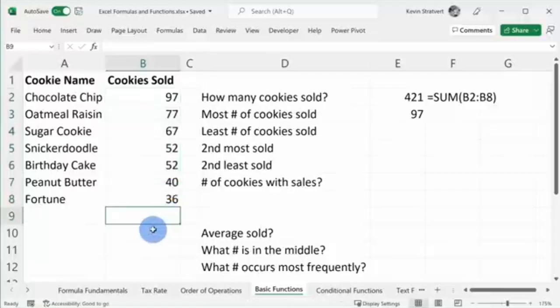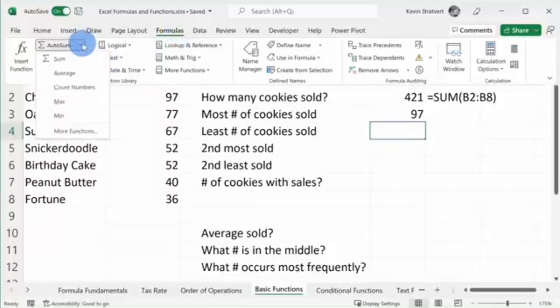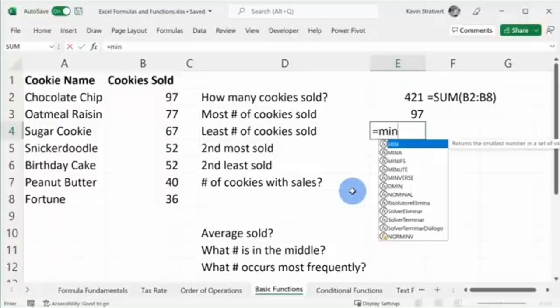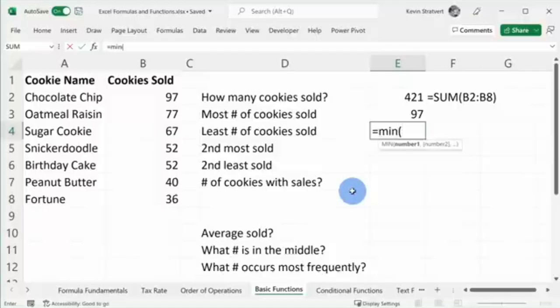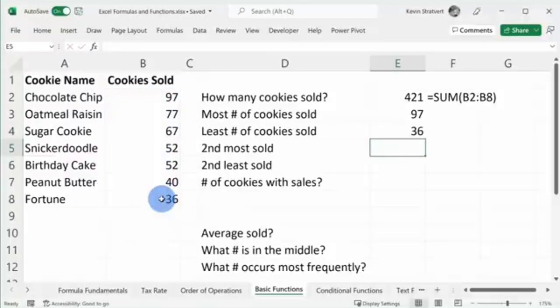I'll delete the 421. Right over here, I also want to know the least number of cookies sold. If we just look at this list, we see that it's Fortune with 36. I'll click into this cell. Once again, I could go to Formulas, AutoSum, and select Min. But instead, let's just type in the function. I'll type in the equal sign, and the function name, min. Open the parentheses, and then we have to pass in the argument, and that's this list of values. Then I can close the parentheses, hit enter, and here we see that Fortune Cookie only had 36 cookies sold.